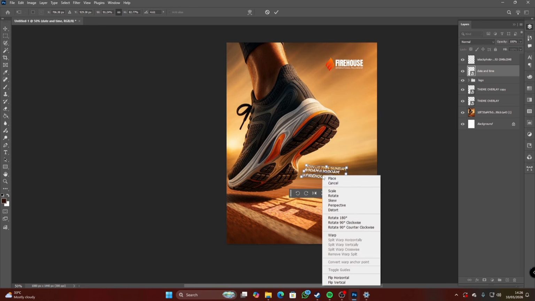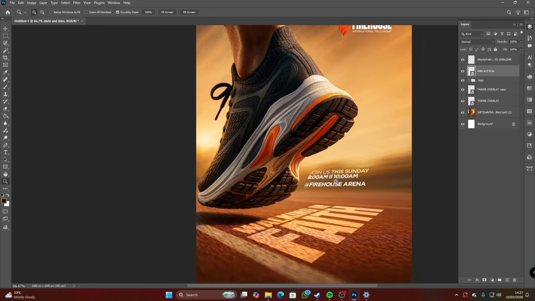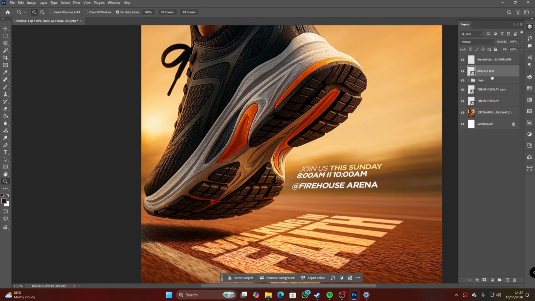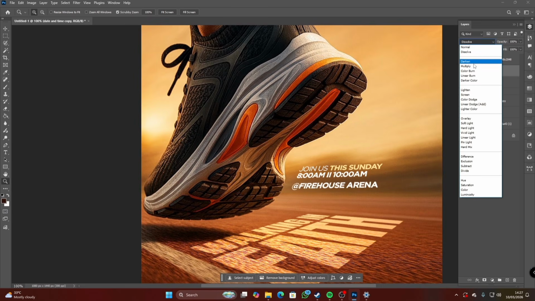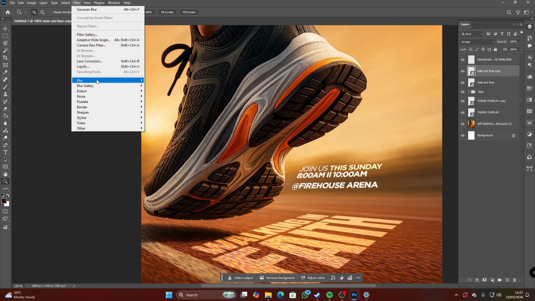But okay, so let me just right click and check whether I'll still use Q for this. Okay, yeah, so this is okay. Join us this Sunday, 8 a.m., 10 a.m., Firehouse Arena. So let me just check whether I can do something crazy here. So Control J, screen, filter, blur, motion blur.